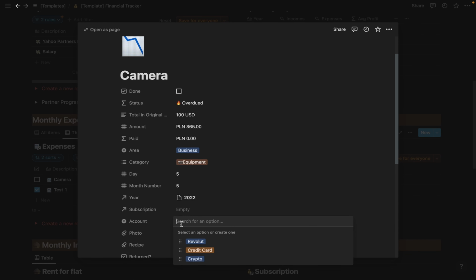Here you choose which account. So it is Revolut, your credit card, your crypto. You can type here your bank name, and you know which bank you will pay or paid from for this expense. This is good if you want to come back to this expense and try to find from which account you paid for it. In this case I paid by Revolut.